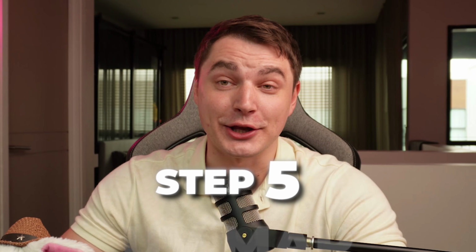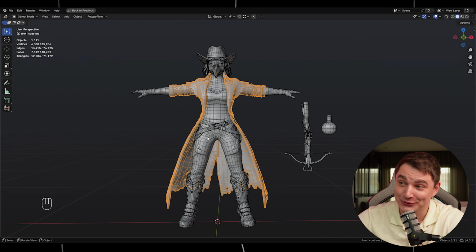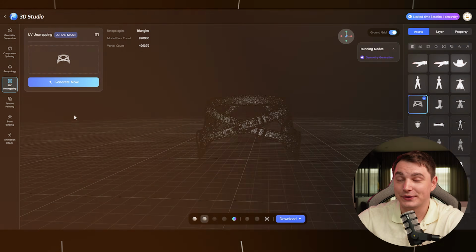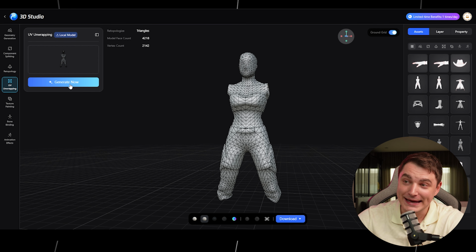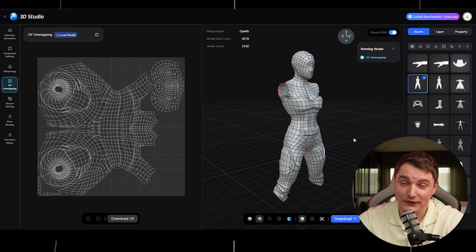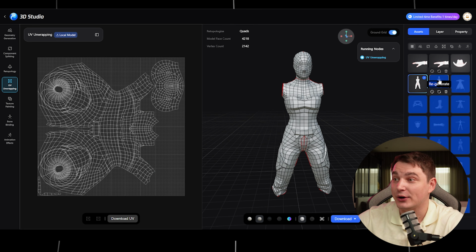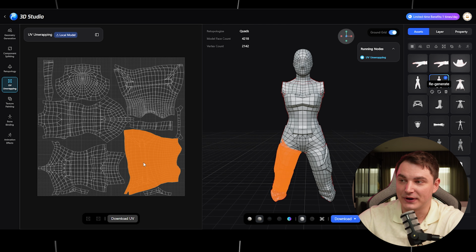Step 5 is UV unwrap. And luckily for us, we also have an AI tool and it can be actually very good. So after we fixed our wireframes, we go back to 3D AI Studio and drop these objects here and we can unwrap them. So, full disclosure, it's not working all the time. But for simpler objects, it actually gives very good results.